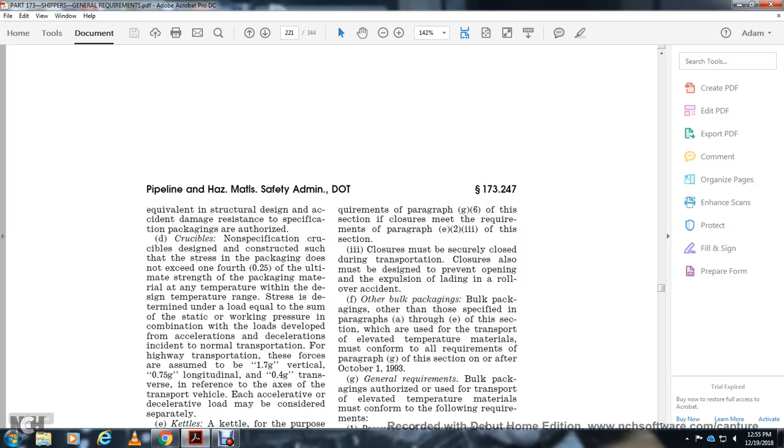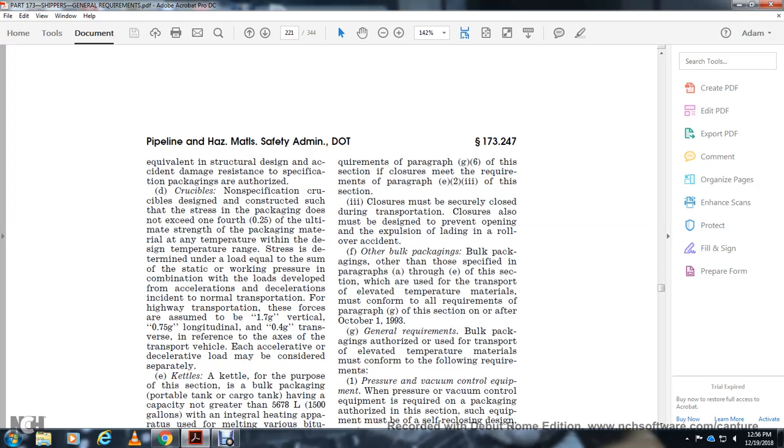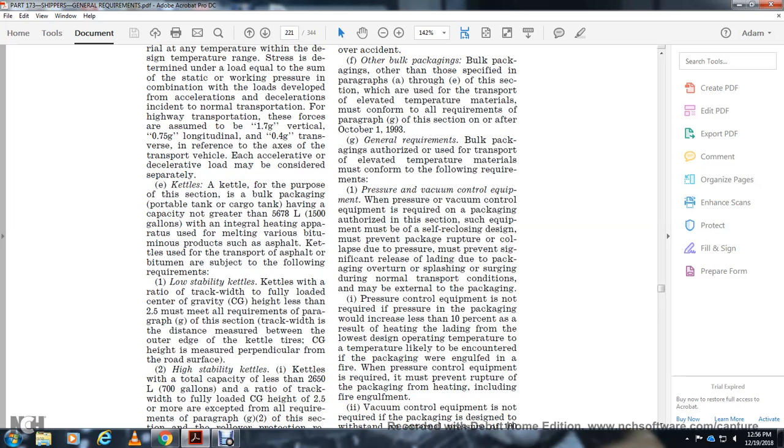These forces are assumed to be 1.7 G vertical, 0.75 G longitudinal, and 0.4 G transverse. In reference to the transport vehicle, each of the acceleration and deceleration loads may be considered separately. For the purpose of this section, bulk packaging for the portable tank or cargo tank has a capacity not greater than 1,500 gallons with an integral heating apparatus.